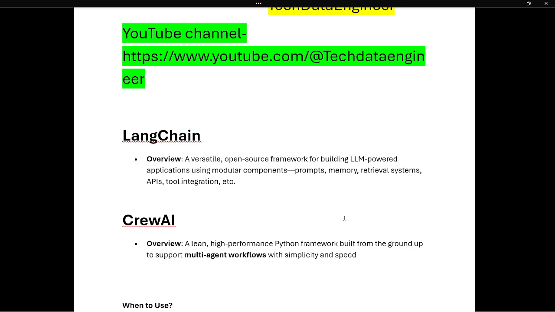In easy terms, I'll explain where we have to use LangChain and where we have to use CrewAI. LangChain, think of it like a big toolbox for AI. You get a lot of parts like prompt, memory, database, API, and search. You can build any type of AI system, chatbot, or RAG assistant. So LangChain is good for complex projects where you need flexibility and control.